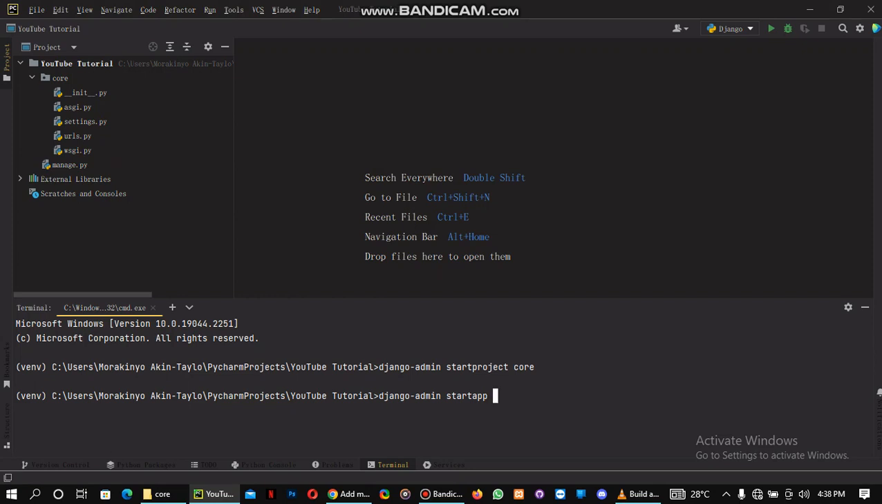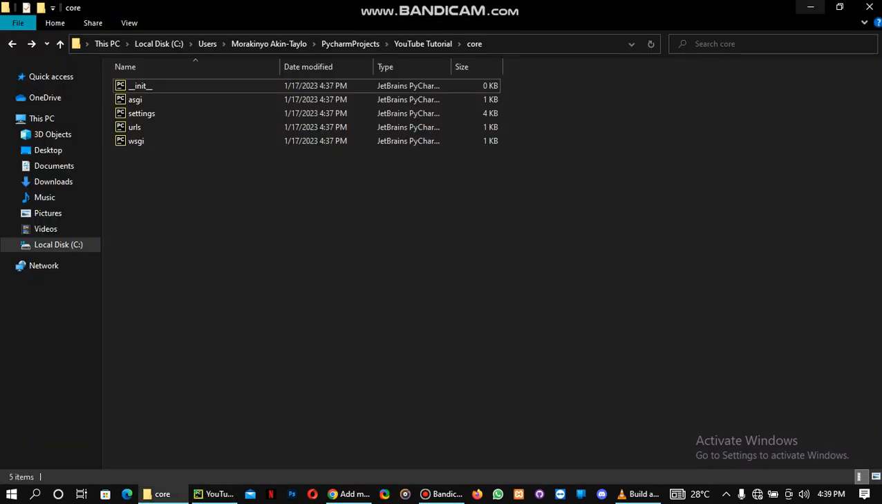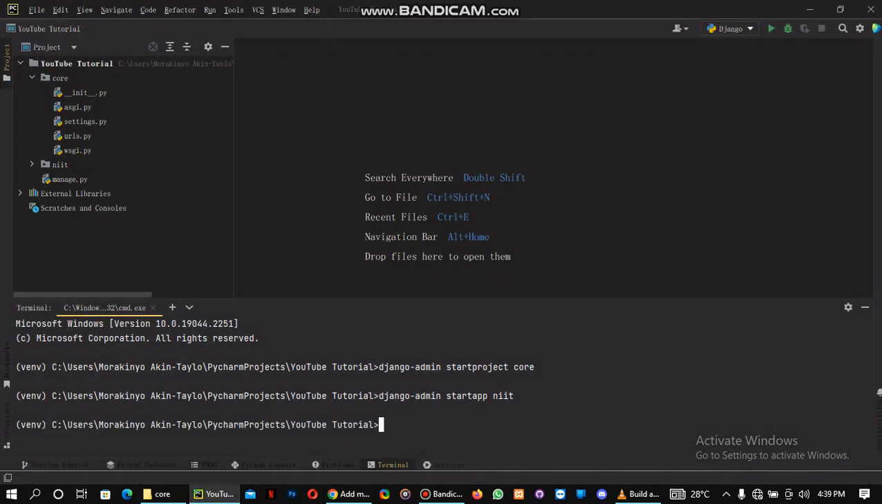What name should we give it? NIIT. And I'm going to click on OK. I'll click on the enter. Now automatically you can see this. Now you can see that it has been installed successfully. Now if I actually refresh this, you're going to see that my app has been installed successfully. Now you can see this is NIIT.